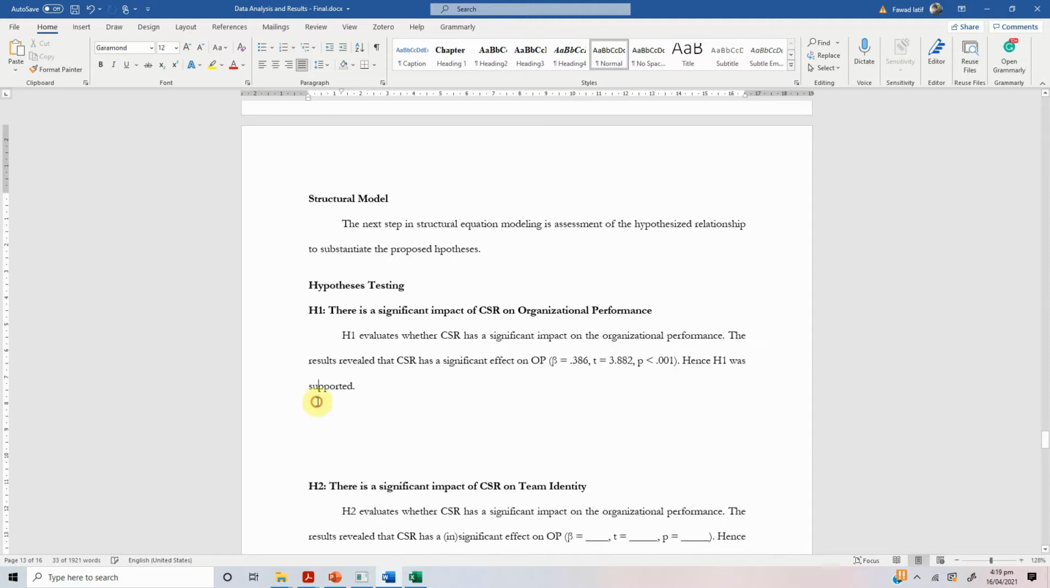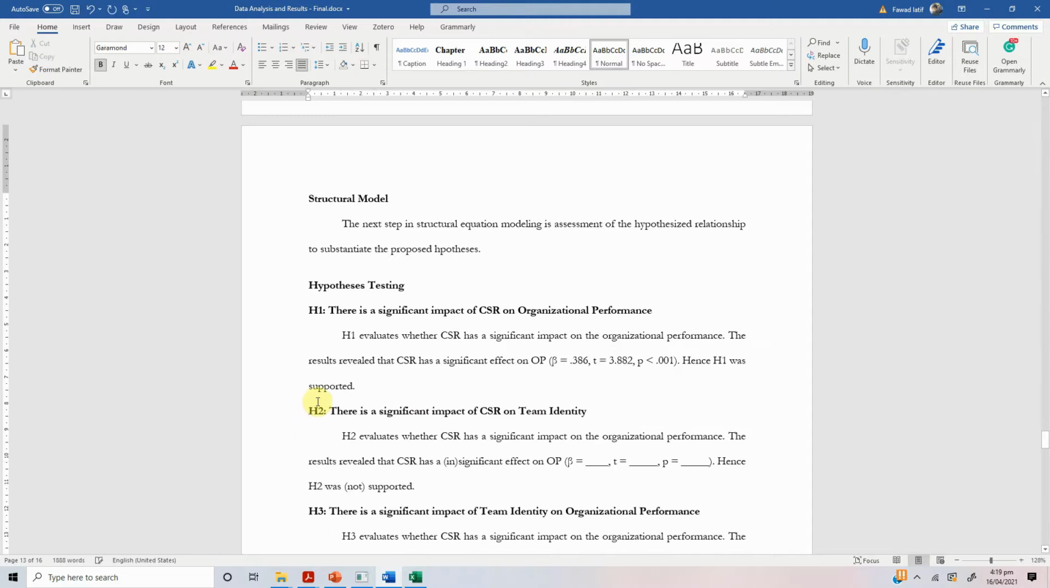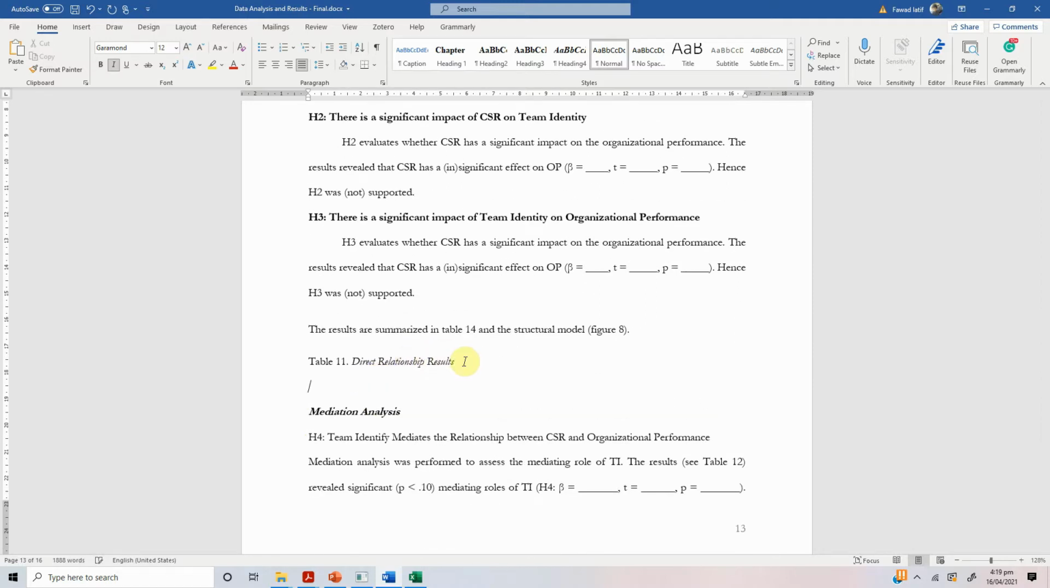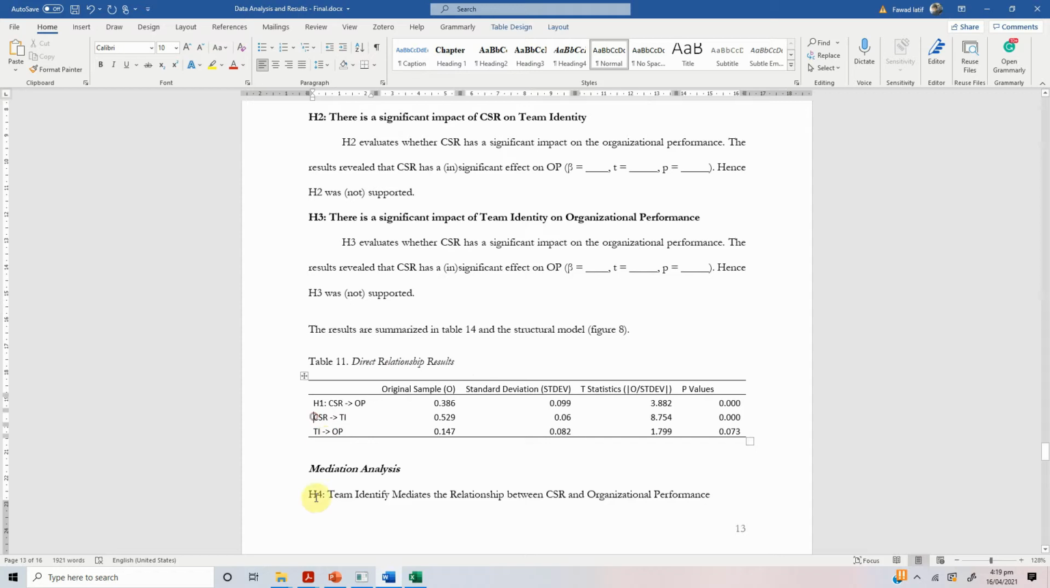Similarly, you can do this for the rest of your hypotheses. In this case, I'm not going to do this. Let's go directly to mediation. So these are your hypothesis results for H1, H2, and H3. Now, how do we report the mediation results?